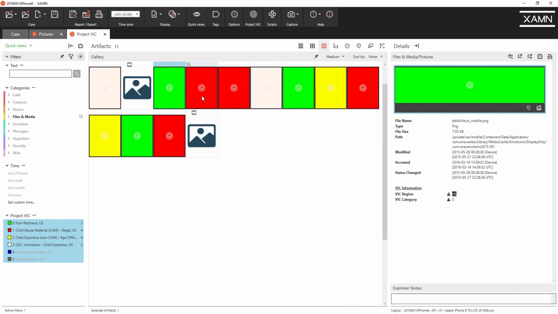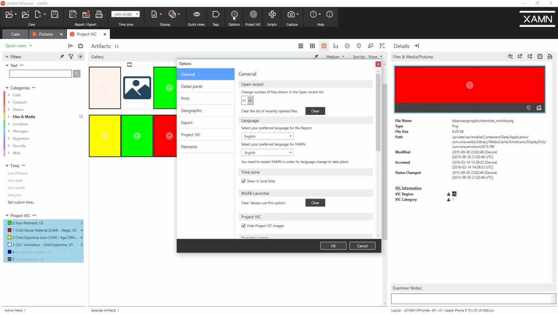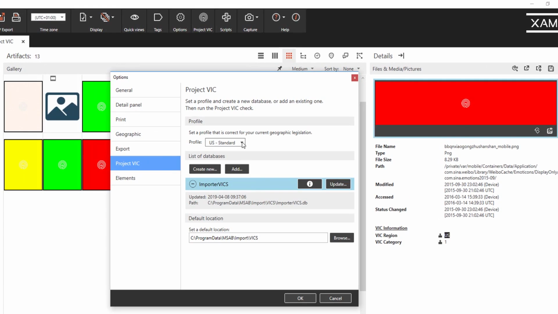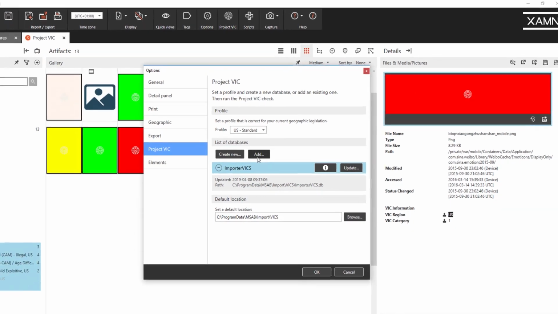So the images by default are prevented from being displayed, so we won't show them until you want to look at them in detail in the picture viewer. If you want to change the settings for Project Vic, you can do that now in the Options menu. We have a new section for Project Vic here, where you can decide on the format that you want to use depending on your region. And also now you can add multiple databases, so more than one for each region, and create a new one or add them here in the Options menu.